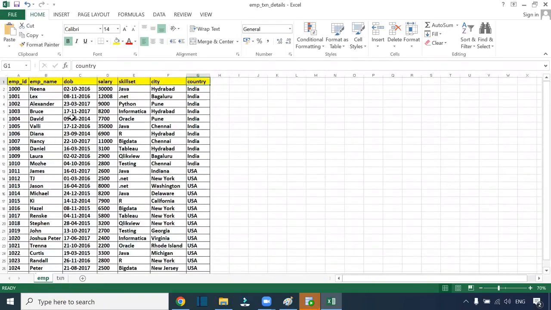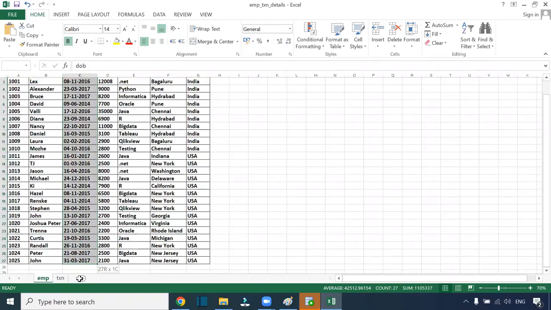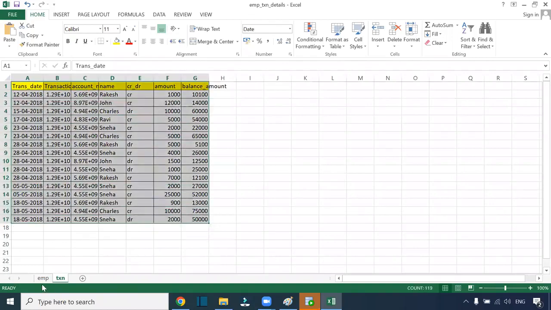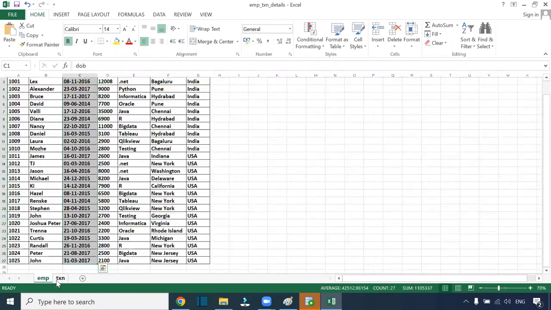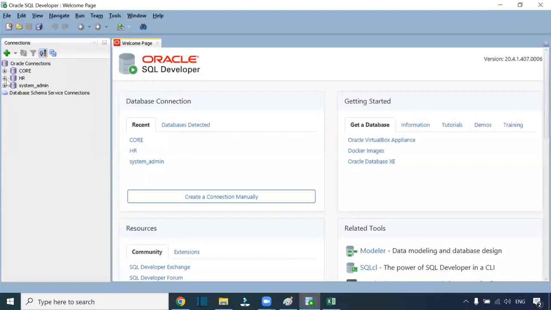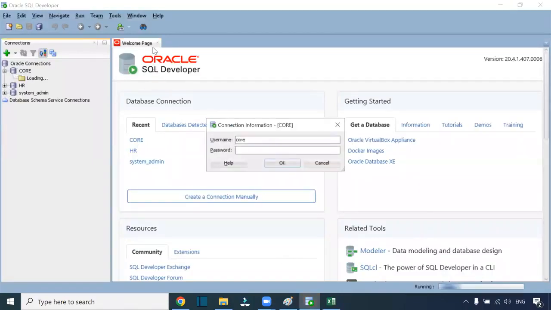Here also we have the date format. Here I have the transactional data: transaction date, transaction ID, transaction account number, all the data we have. This data I have to read. We have two sheets in a single workbook. I have to read the data and then load it into a table. So here I just created two tables. You can also create a table.